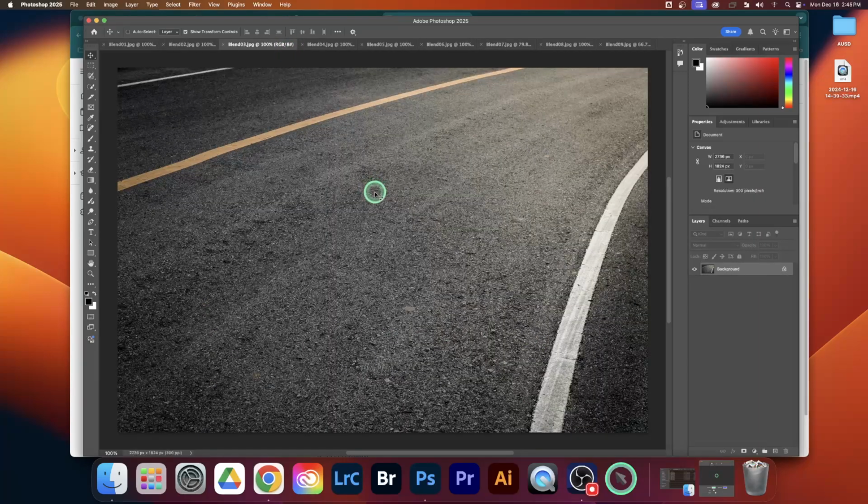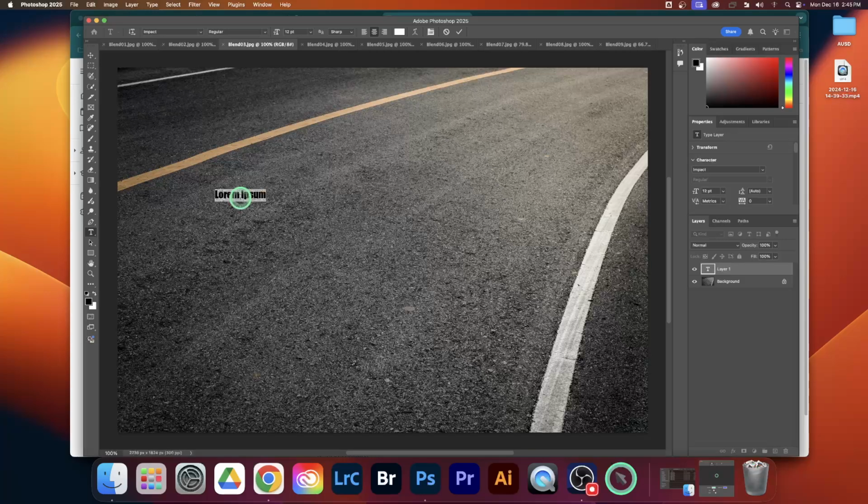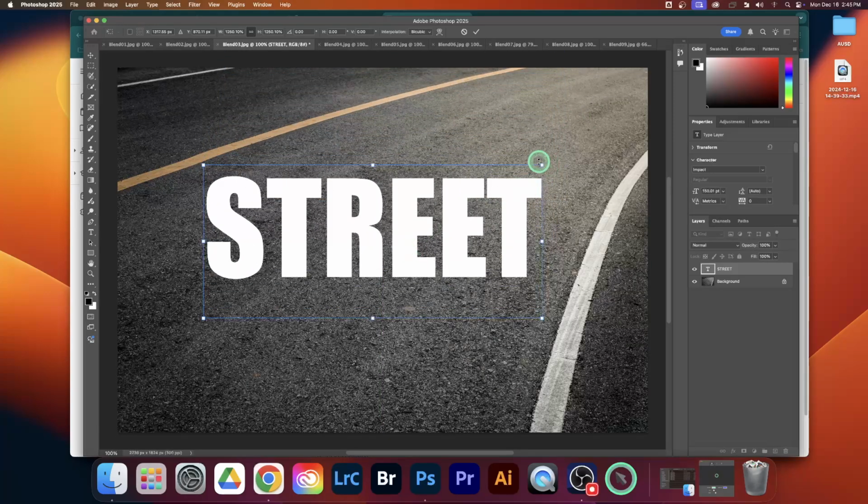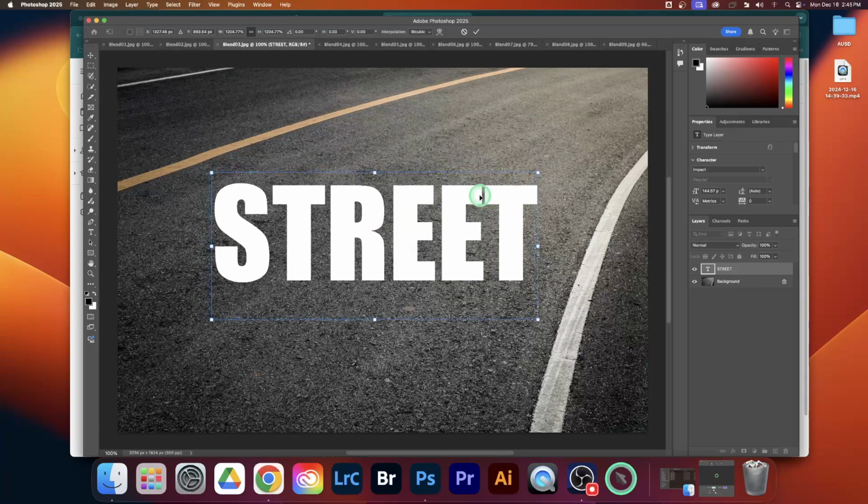So in this one, we're going to do the same thing, but we need to do an extra step because this one is not straight on. This one is slanted. So let's go to our type tool, and we're going to type the word street. Same as before, all caps, nice and big. All right, so we're going to put the word street right about here.